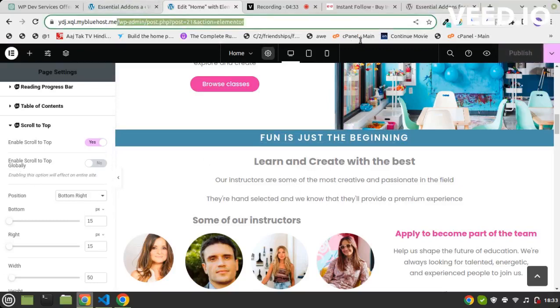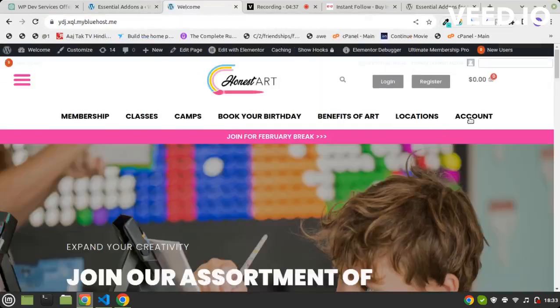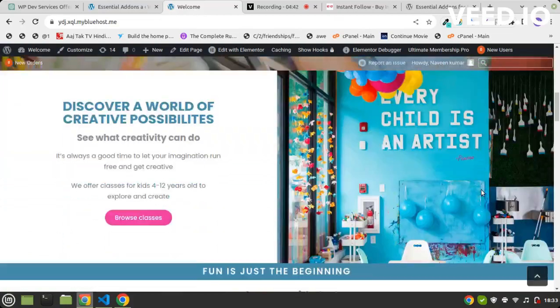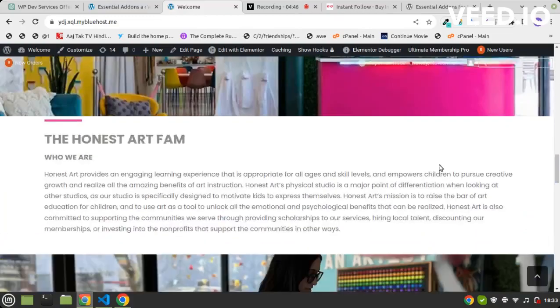Okay, so let's see how the website looks after. Now I'm going to scroll. You can see that the scroll to top button appears here. So it's pretty easy to add a scroll to top functionality on any WordPress website where you are using Elementor Page Builder. So that's all for this tutorial.